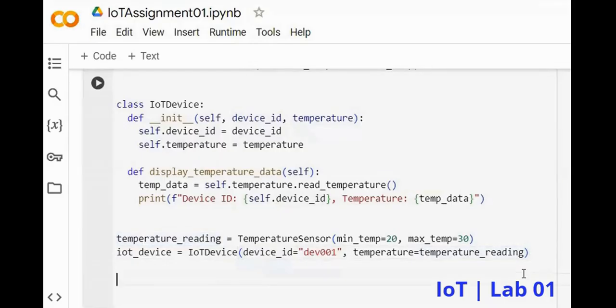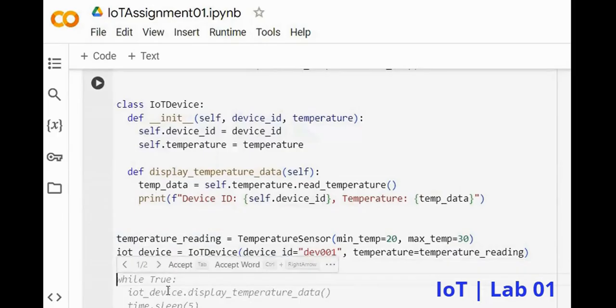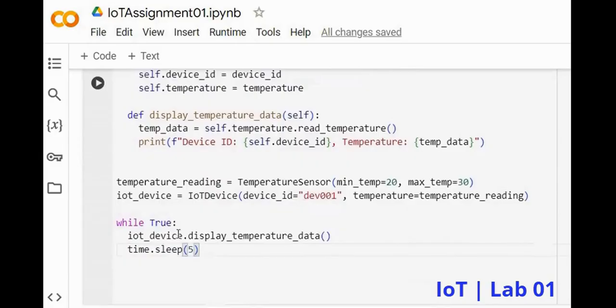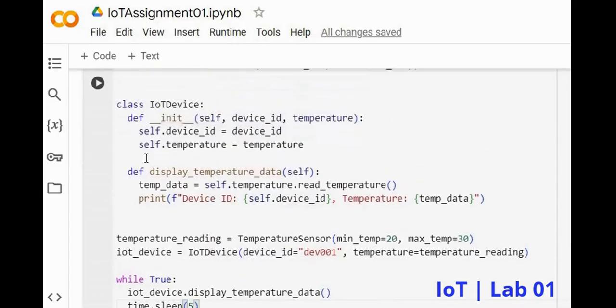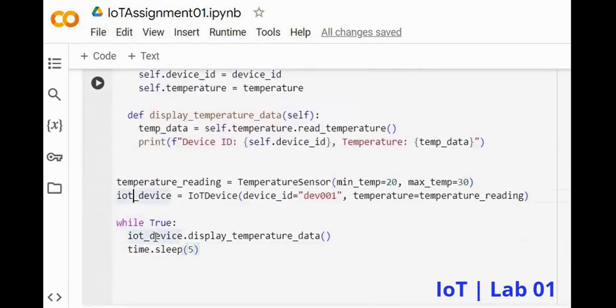So we are done with our instances, and here we can create a loop to run our code. You see it is giving an example here, and we can accept the code. It is saying while True, so device.display_temperature_data. This method here, we use this instance together with this method to display data.